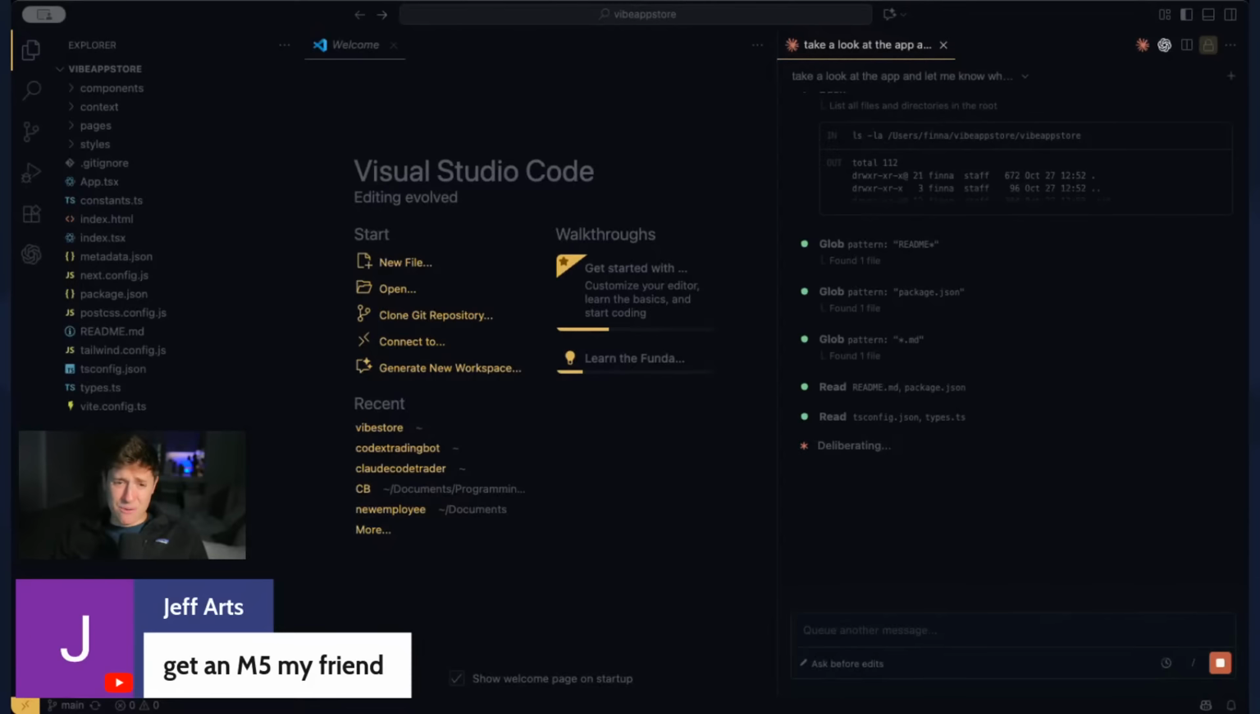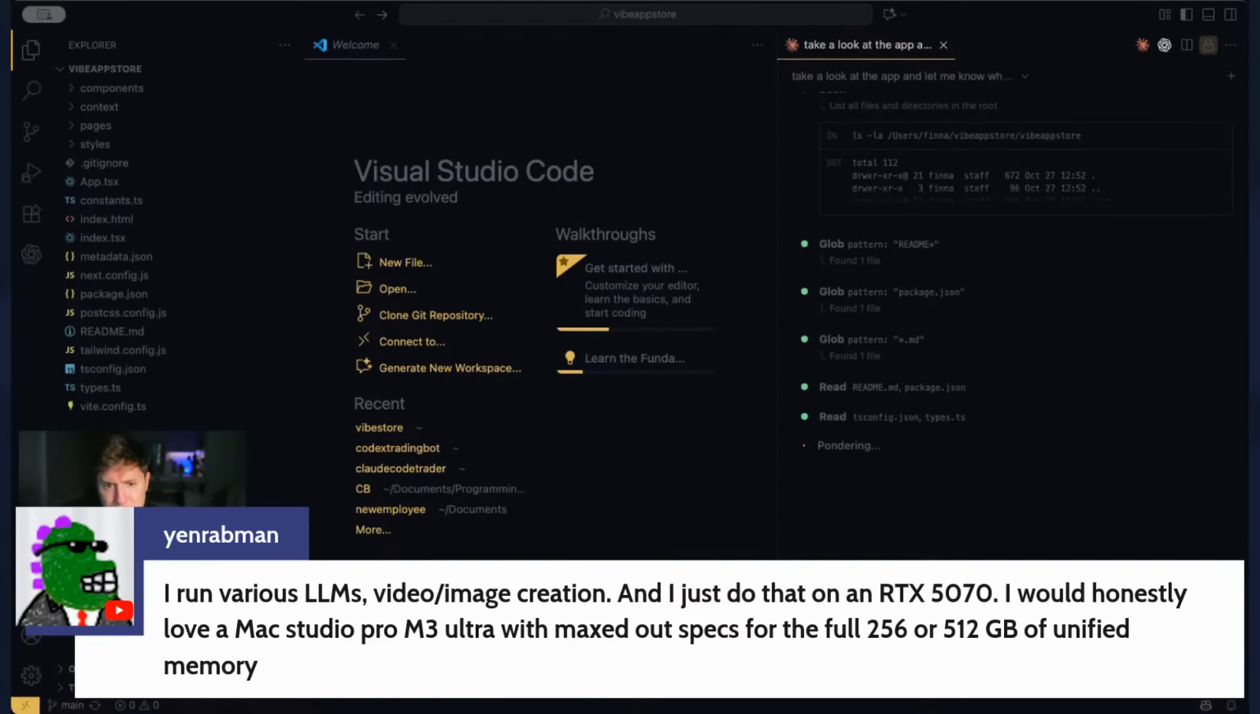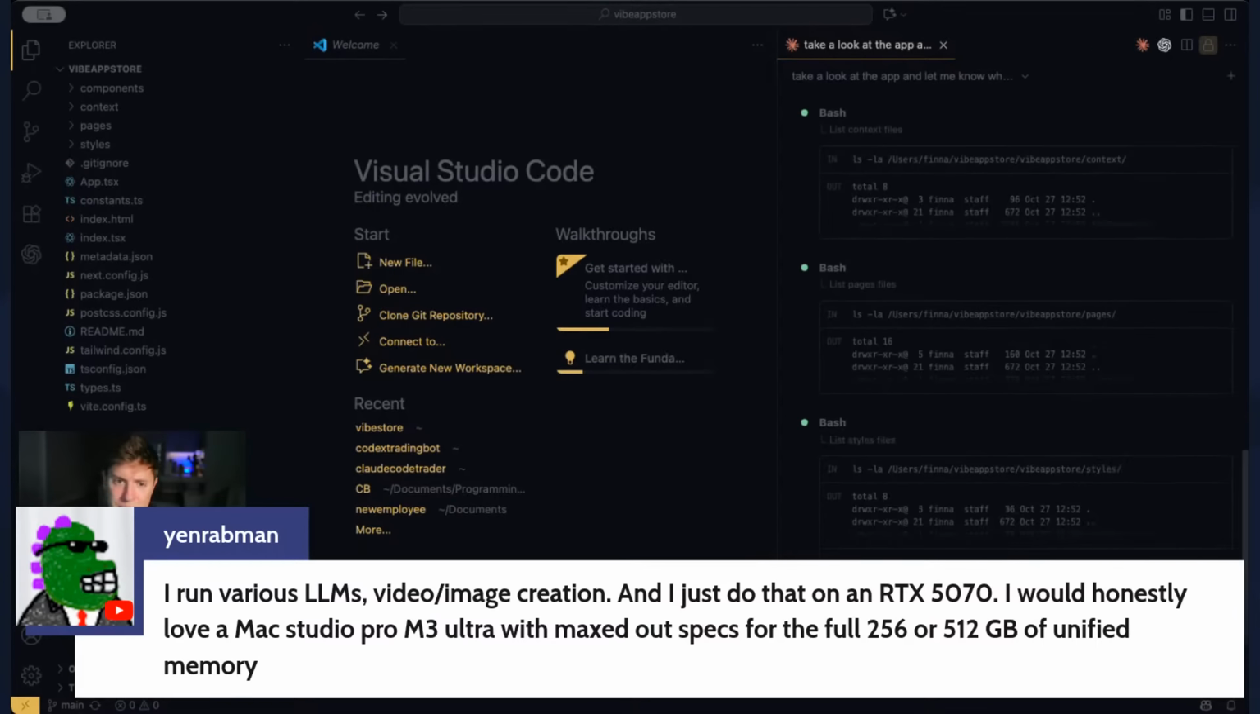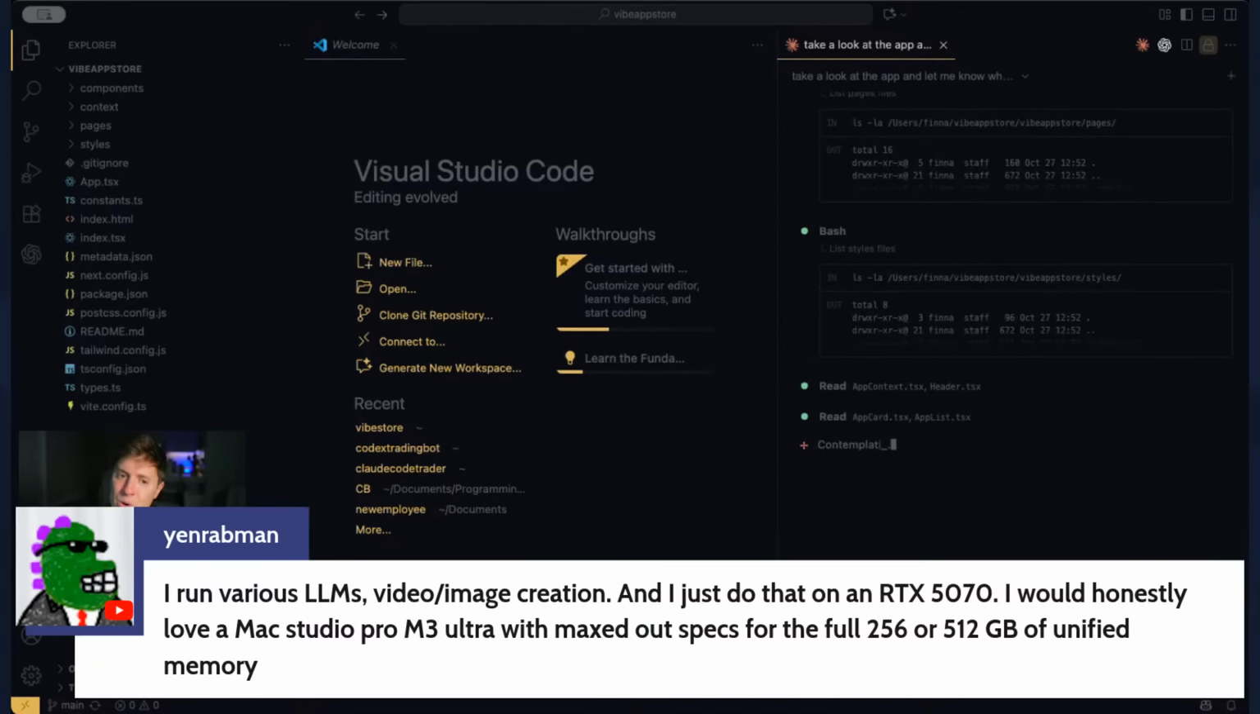But I feel like when they release the M5 Mac Studio, the Ultra or Super or Pro, whatever, it's going to be next level. I really feel like it's going to be next level. I run various LLMs, video, image creation, and I do that on an RTX 6070. I would honestly love a Mac Studio Pro M3 Ultra with maxed specs, the full 256 or 512 of unified memory. Yeah, Yen, I think that's what I'm going to do. I think I'm going to wait because the M5 is going to come soon, and they're either going to give us the M4 Ultra or the M5 Ultra. I think I'm going to wait for that.